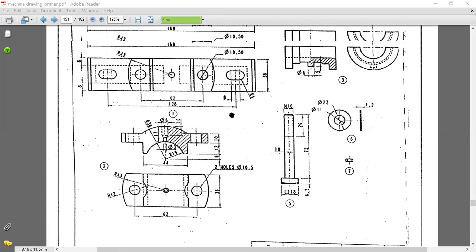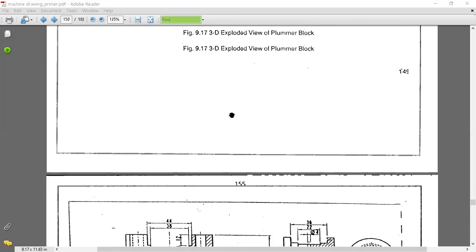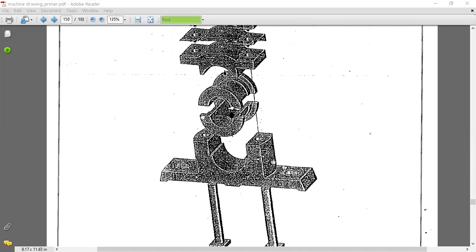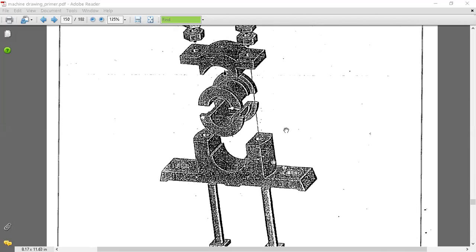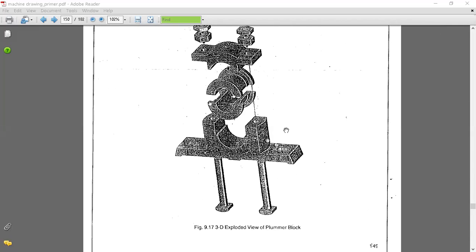And I told you already, whatever may be the assembly, you should go through the exploded view of the component. So that will guide you how the parts are assembled. So this is the exploded view. For all the drawings, the exploded views are given in the primer PDF file that I have circulated in the WhatsApp group. So this is the exploded view of the plumber block.